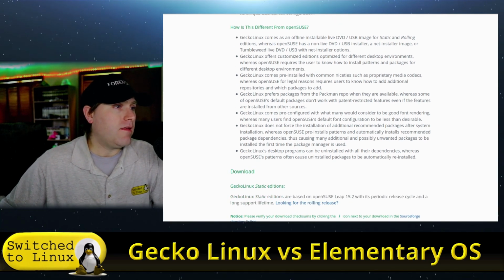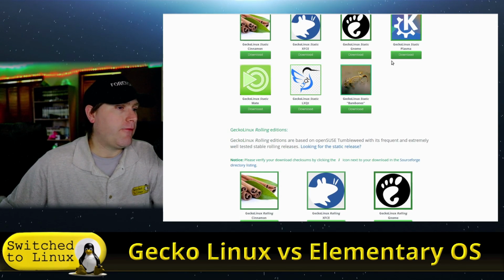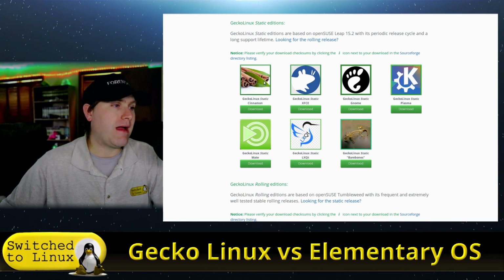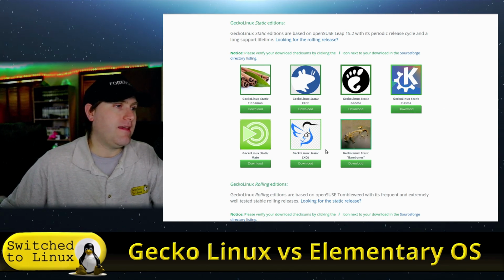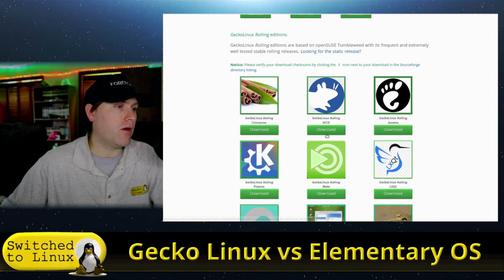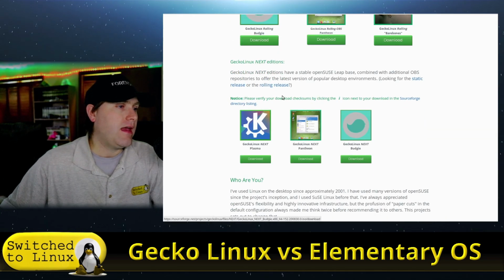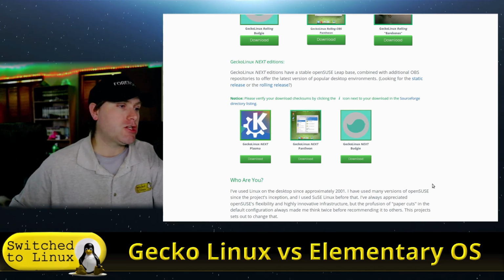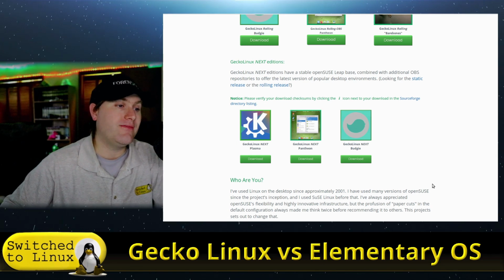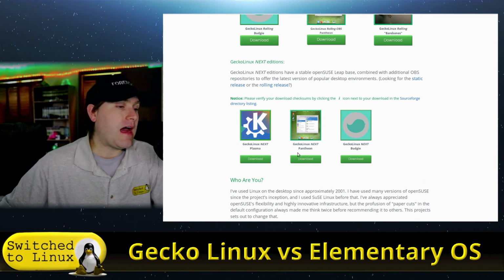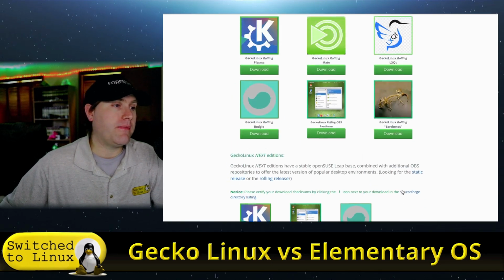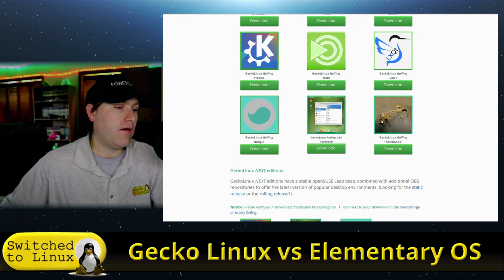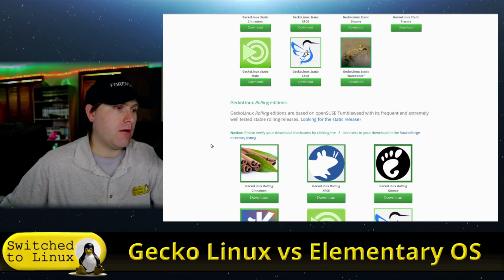All right, so let's go ahead and have a look at, actually, before we get down there's several downloads. Each one of the different desktops you want, you have to grab the download. The first grouping is your static. The second grouping are your rolling editions. And then the next editions are stable OpenSUSE Leap based, combined with additional repositories for the latest version of desktop environments. So here we have the Pantheon, we have the Plasma, and we have the Budgie. Now, I will note I was not able to get this working. So they have a Pantheon version here under rolling.